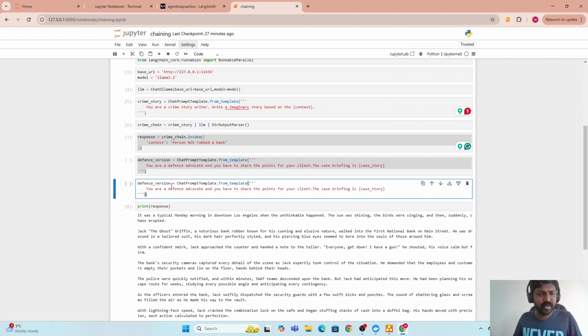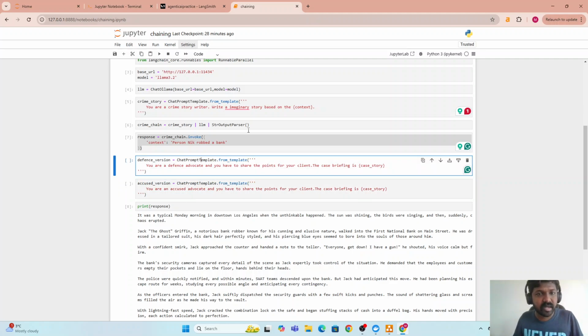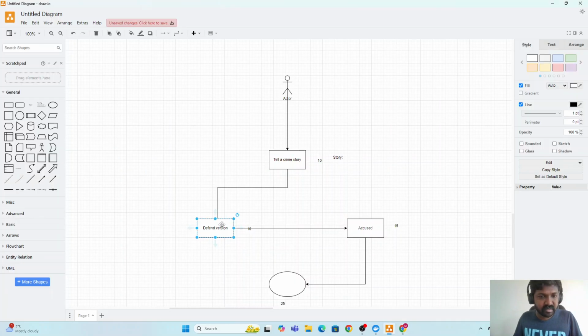Similarly I will do one more thing. This is for the accused version, and I'll be saying you are an accused advocate and you have to share the points for your client. The case briefing is so and so. So we have two parts: this is our defense version and accused version. Perfect. For both, the people will be studying the crime story, and they will provide their feedback.